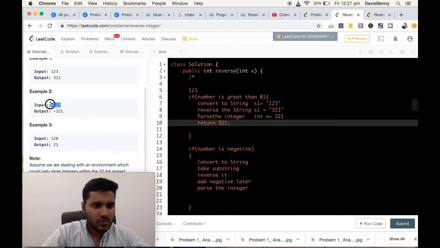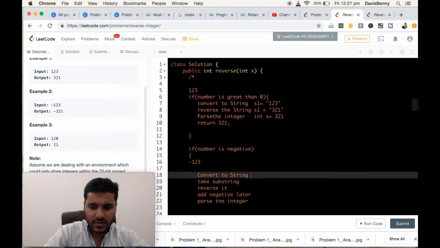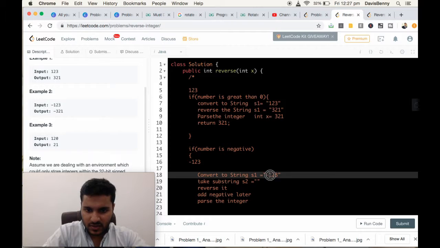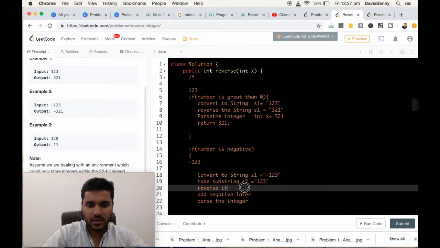For example, minus 123. For minus 123, we are converting it to a string. So s1 will be equal to minus 123. We have to take the substring except the negative symbol. So s2 is equal to substring. These locations we are taking, so 1, 2, 3 we are taking. We are reversing it. s2 is equal to 3, 2, 1.